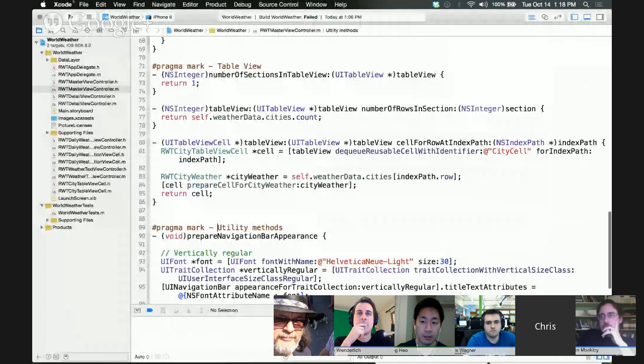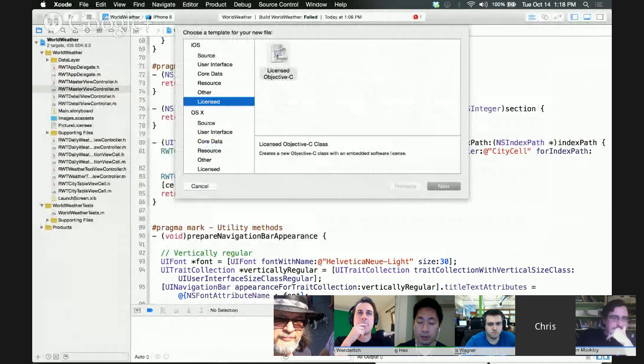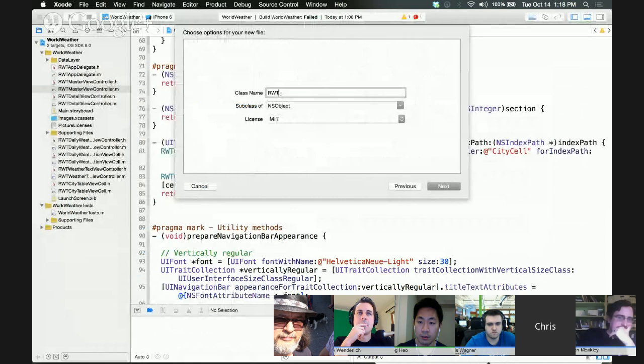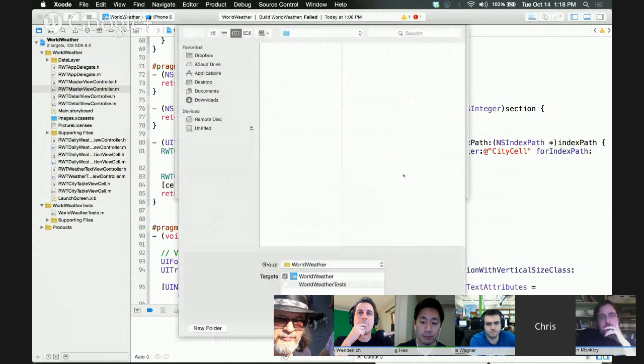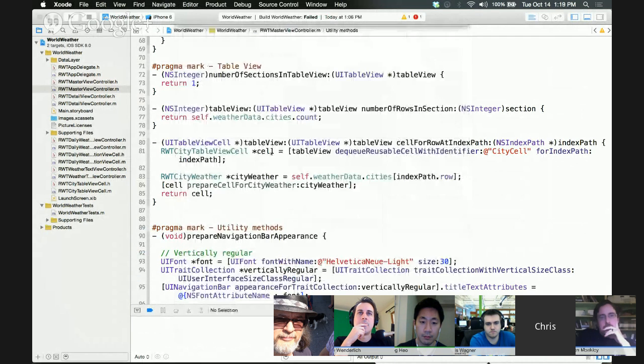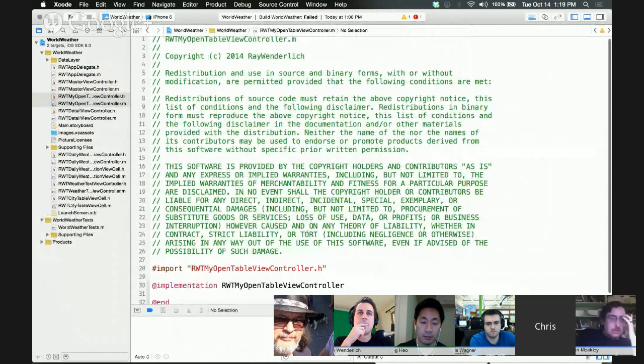Now, when you go to File, New File, you'll notice I have a license template here, right? I can give it a name, so I can say, my Open Table View controller, and I can pick my license, right? So you have a lot of functionality that templates can provide. Let me save that. And so you can see here default, right? I've got that legal text depending on the one I picked. Just one example of templates.